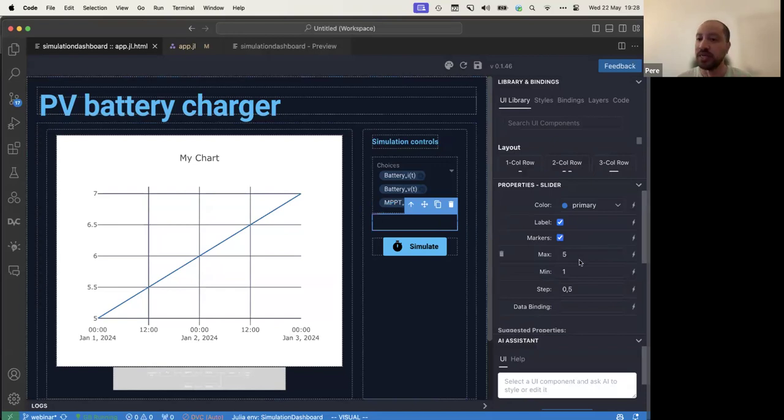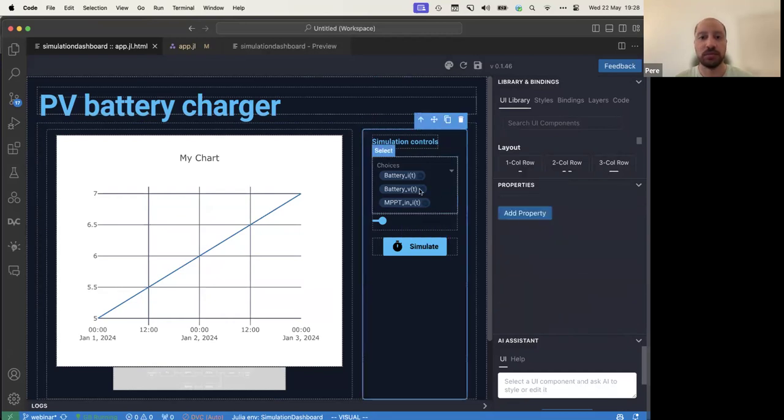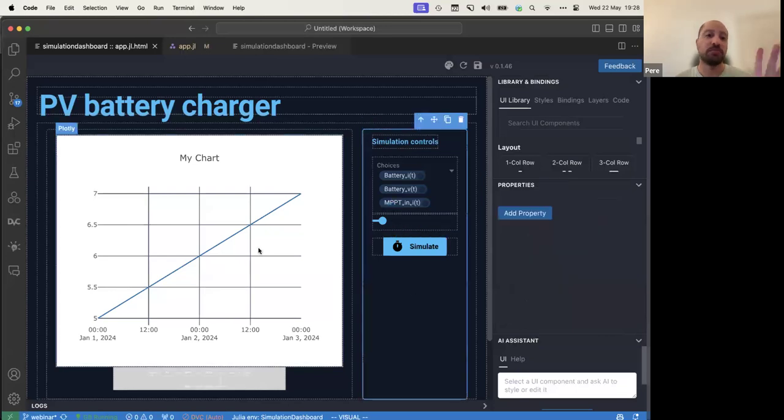We proceed with the slider as well by setting the binding to the t variable. And then for the button, we will just set the click event to change the value of the simulate boolean to true. Okay, so now we have set the bindings for the controls of our simulation, and I will leave the plot for the end.